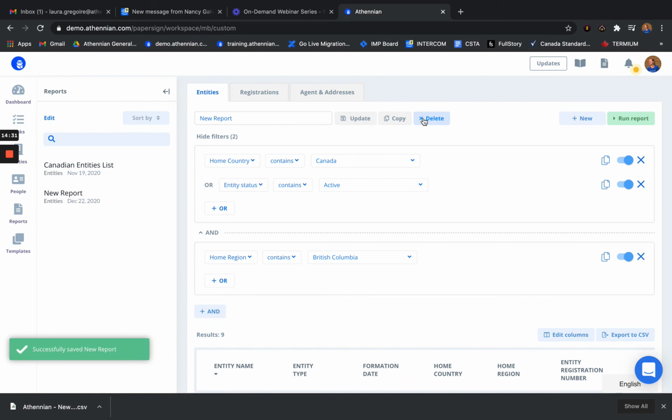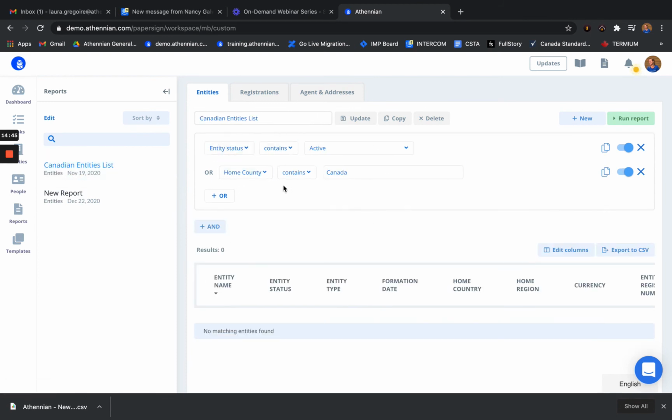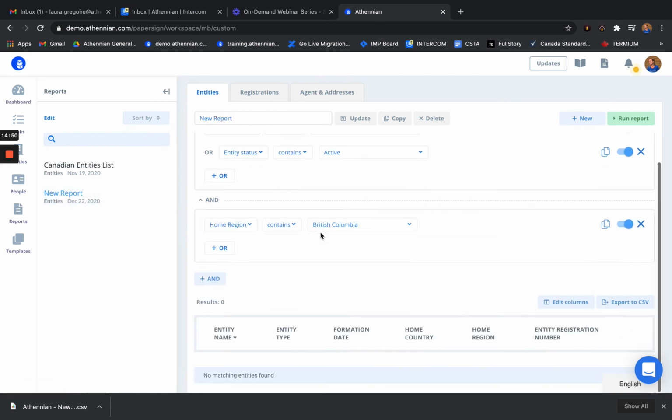You can copy and delete these reports as well. So over here we now have the two custom reports that we've created. And so now if we would like to, for example, create a new report based on these filters, we just click on this one. And now we have the filters for this one, and then or we click on this one and we have the filters for this report.